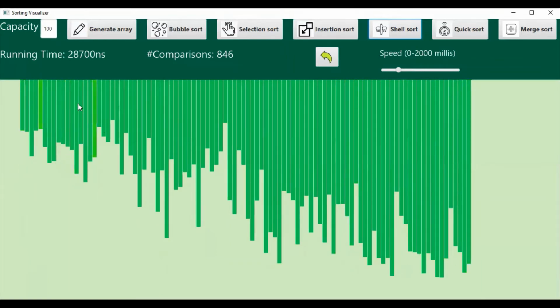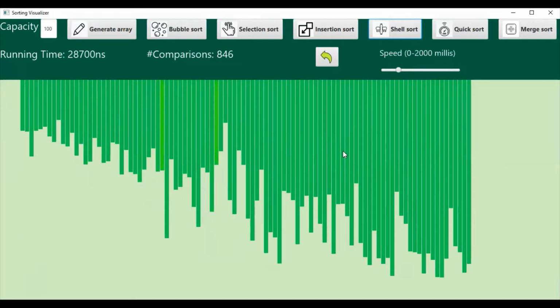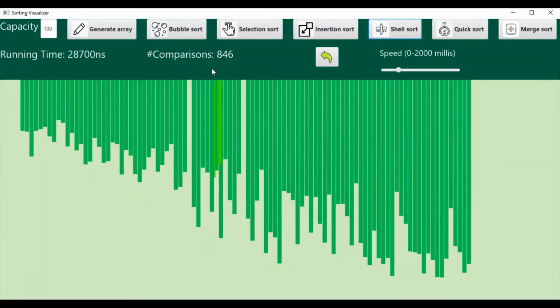As you can see, the gap between two numbers that are being compared is reduced after each pass. And as you can see over there, the number of comparisons is much lesser than the number of comparisons of bubble sort, which was around 5,000 comparisons.